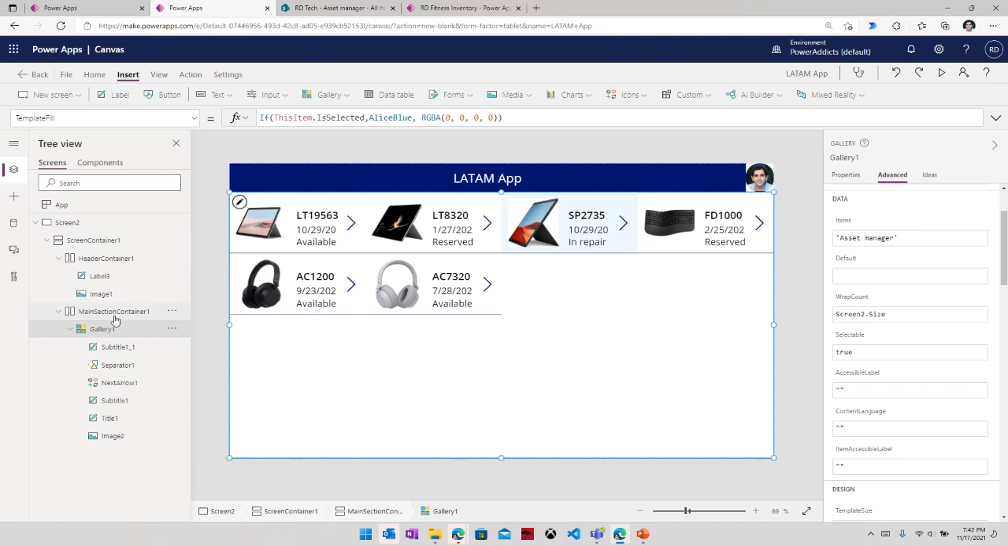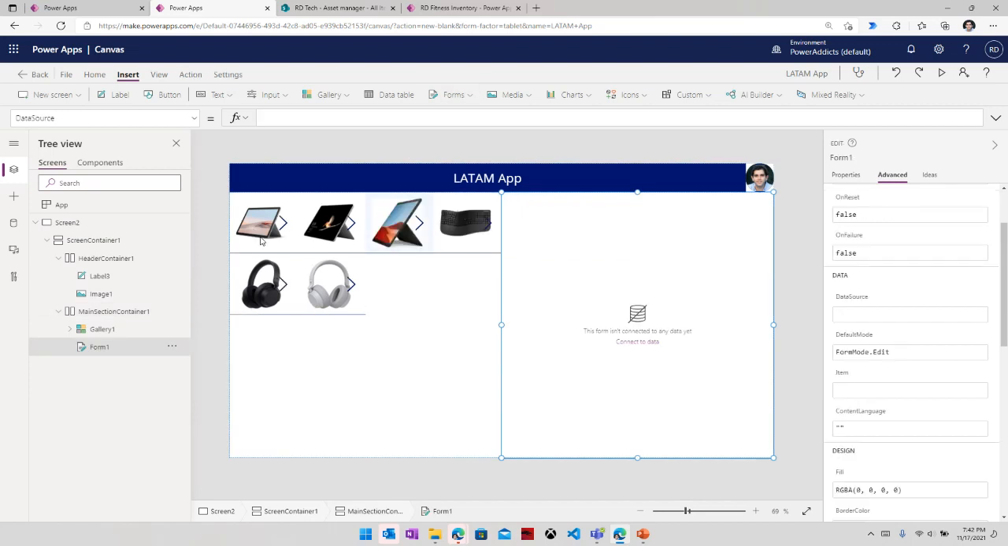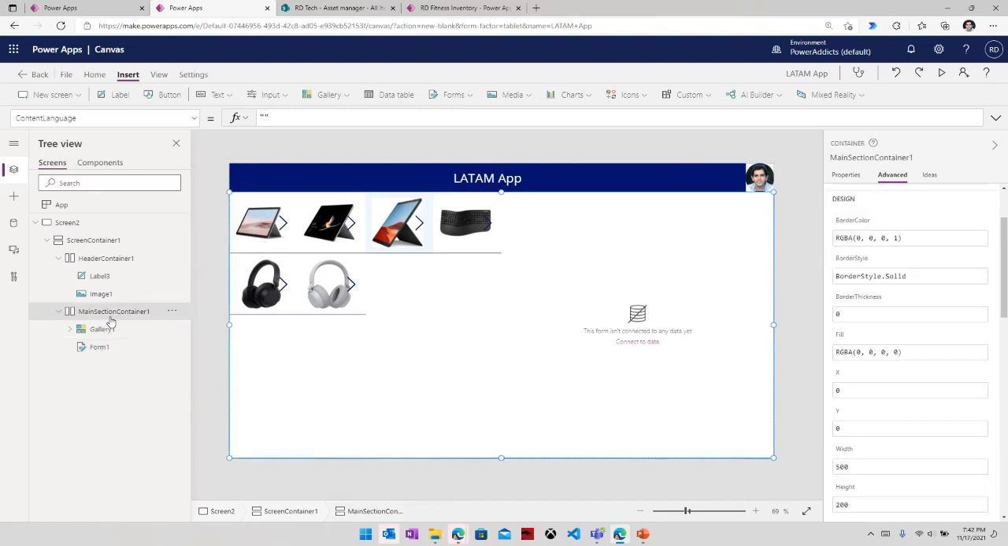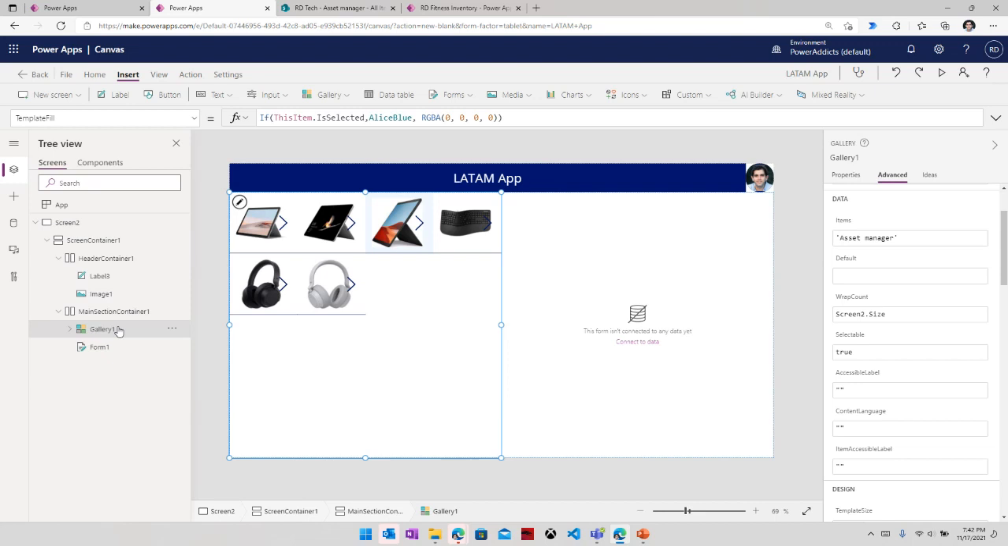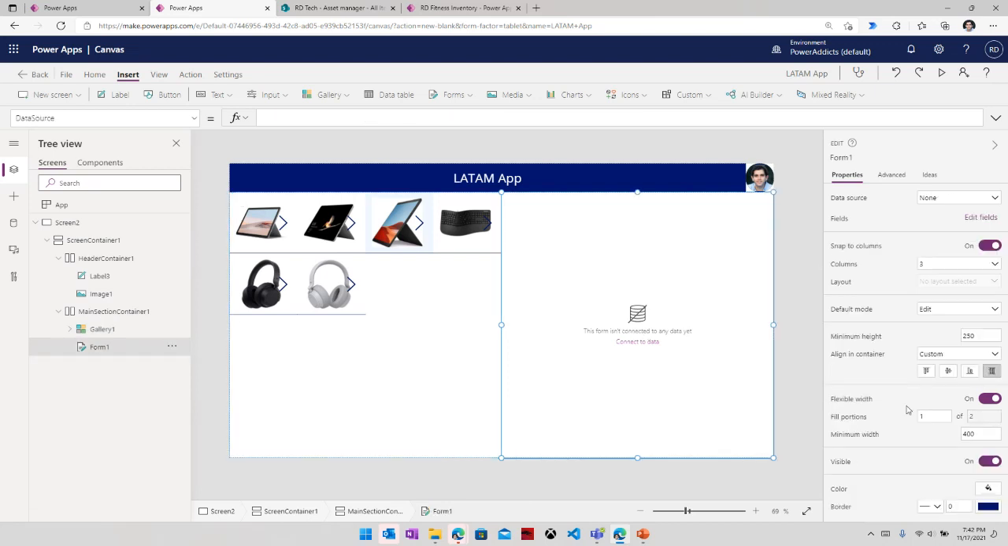Now in this container itself, I need the form. So I go to forms, add the edit form control. Now the moment I did that, observe the change. What changed? Well, the container width has changed for the gallery. Why? If I go to properties, gallery flexible width is on, but it's only getting half the width. Why? Because the form is taking the remaining half. Well, I'll just turn it off.